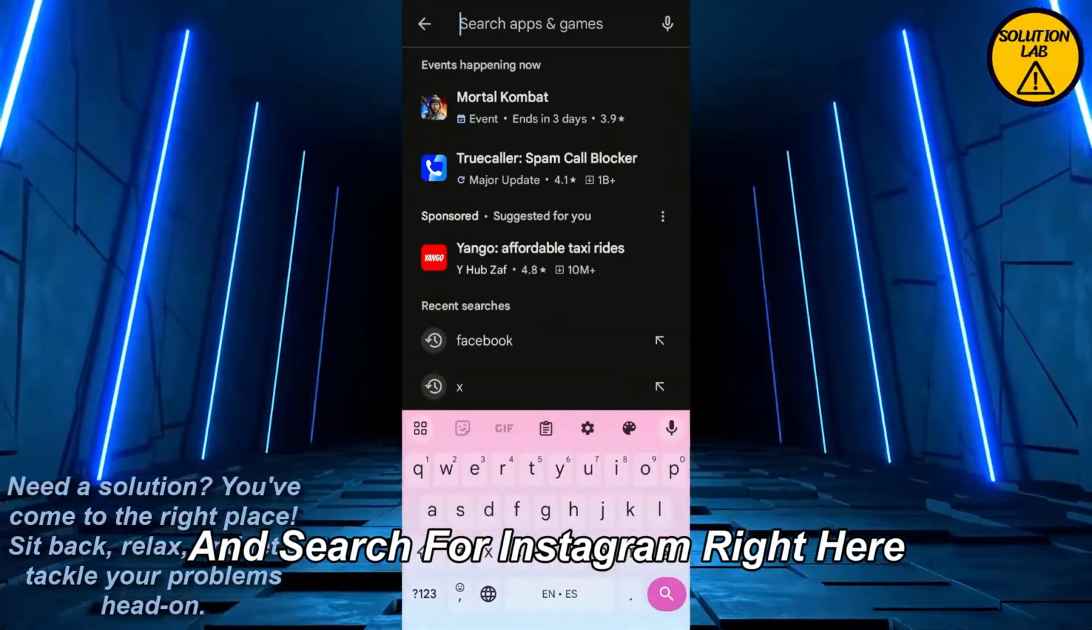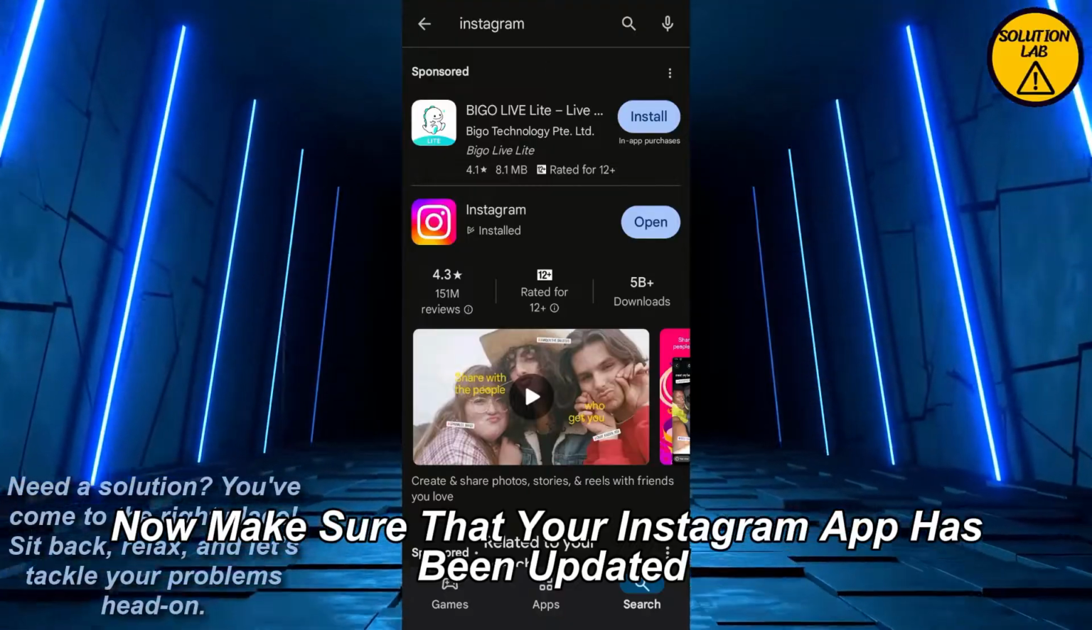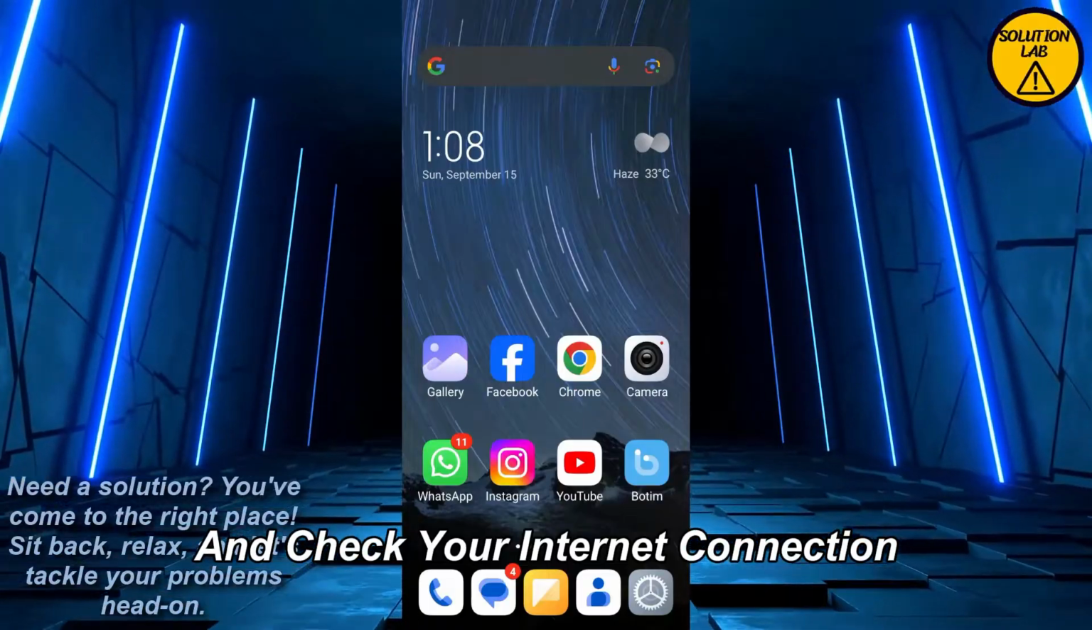and search for Instagram right here. Now make sure that your Instagram app has been updated. If not updated first, now go back and refresh the Instagram app and check your internet connection.